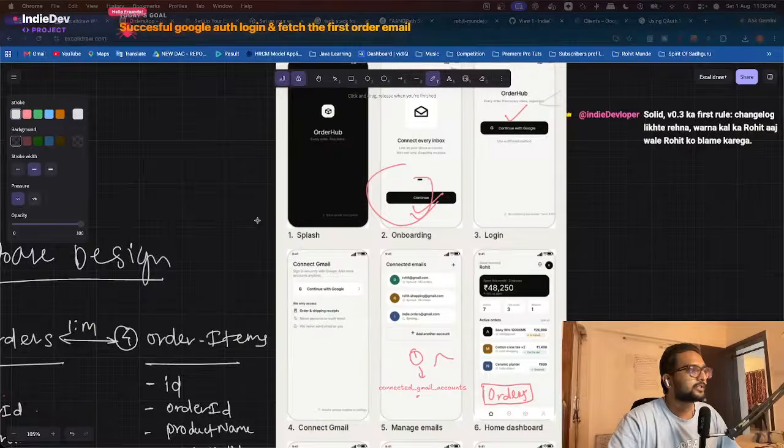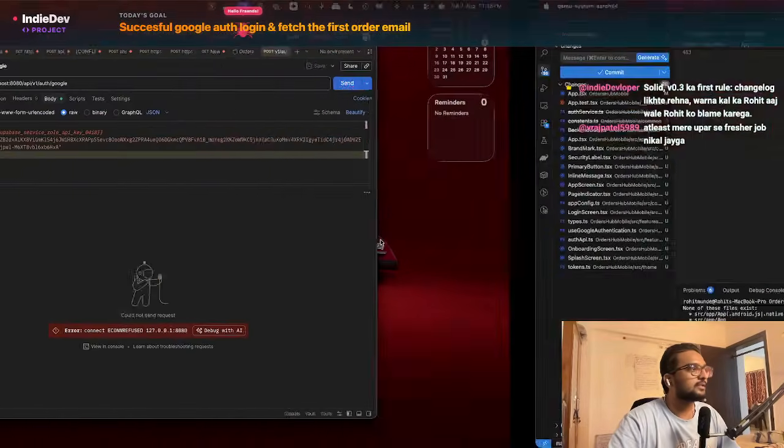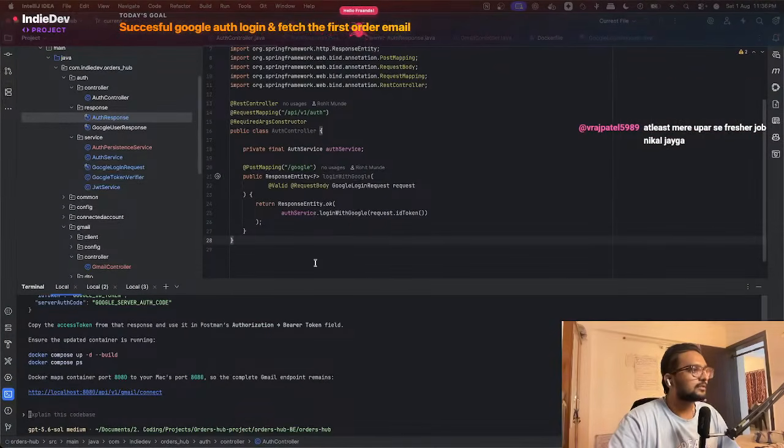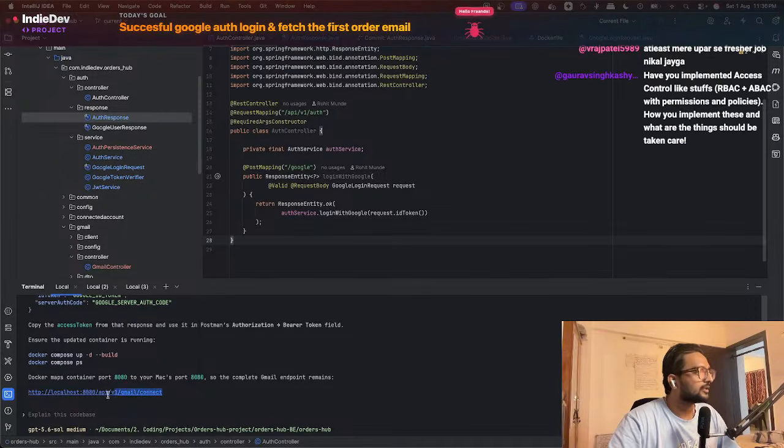I'll just review it once this is done. I'm facing some issue in the backend. It's saying localhost but it's not working though.